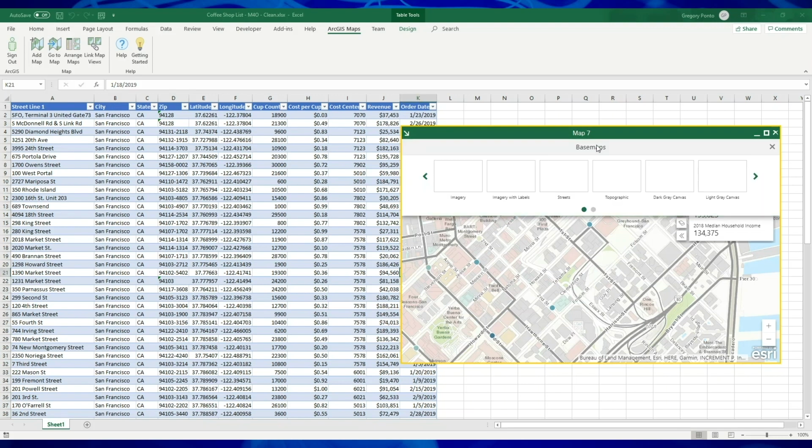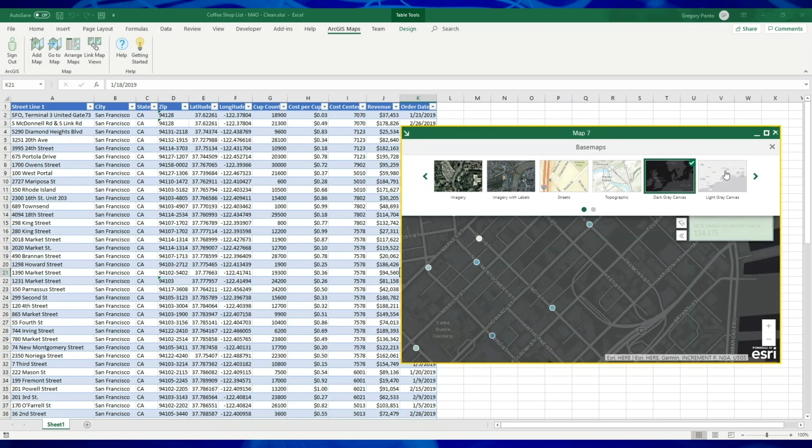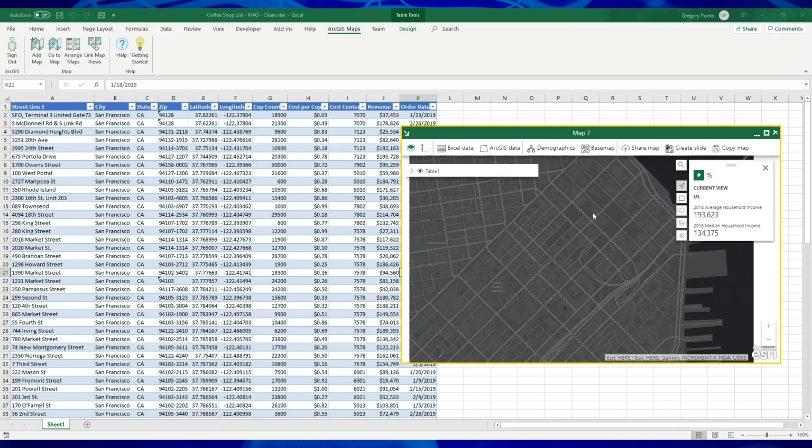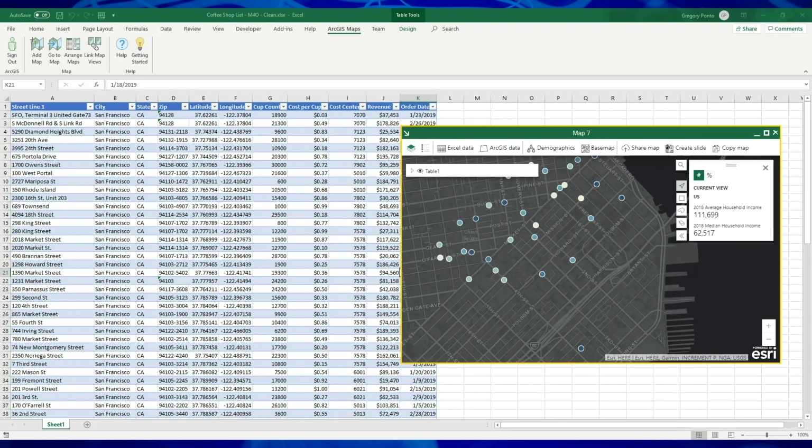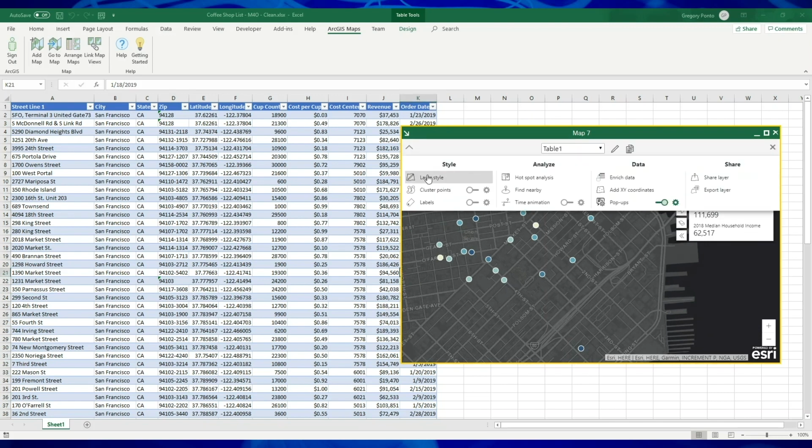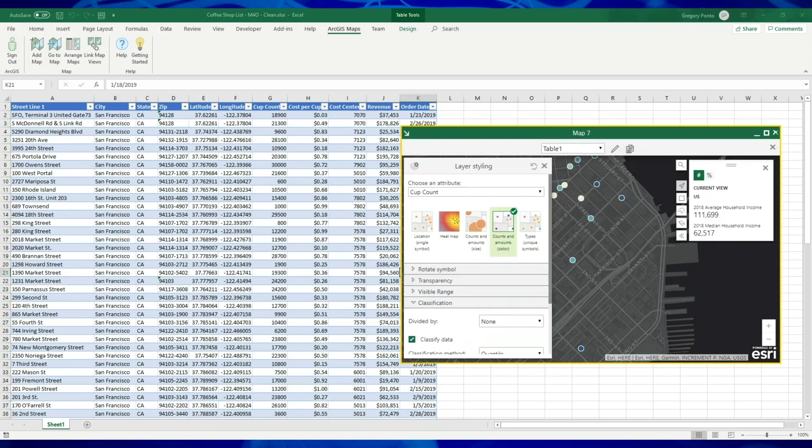The software gives you a gallery view of any base maps that your organization has set up. For our use case, we want to keep it nice and clean and go with a dark grey canvas, and that'll allow our points to really pop out against the background. We're going to further stylize our map here so that we can get a better understanding of our inventory problem. Yes, the blue points here sort of tell us what's going on, but we can do better than that.